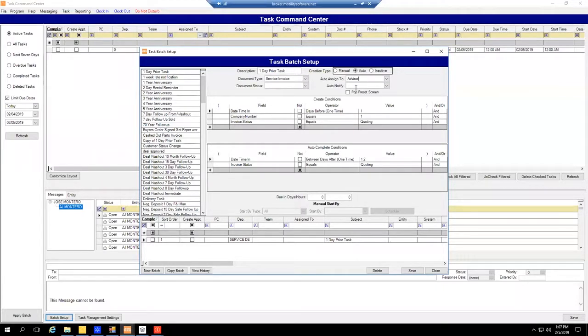All right. And then here I can say date time in, 1 day before. So this is just a 1 day prior task that I want to verify that the customer is still coming in. So, again, I'm setting up my criteria here on what I want the task to generate based off of.